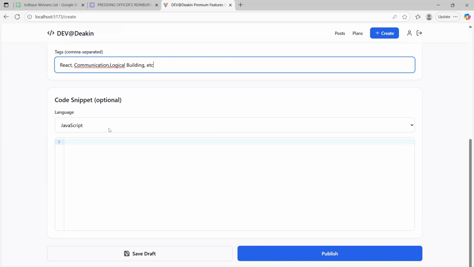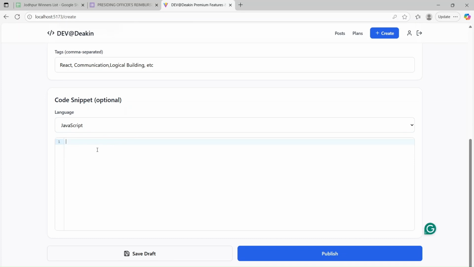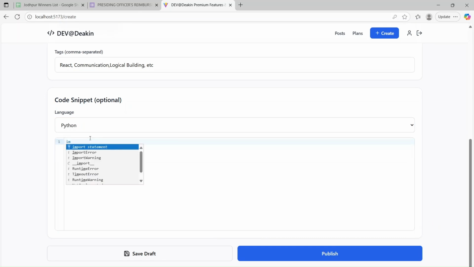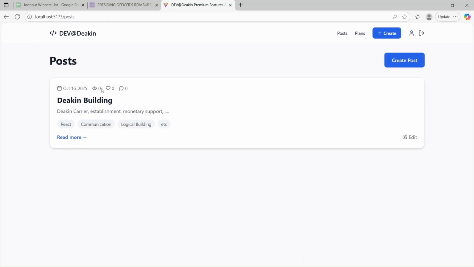The code snippet. Now in the code snippet, we have these options: Python, TypeScript, or JavaScript. For instance, if I'm using JavaScript, we can use that. If we don't know JavaScript, we can have Python. We can import some things. For instance, if I have to import the runtime error, then it automatically depicts the functionality or the code snippet itself. Now let's import something else, like import warning, for instance. Now we can import not implemented error. So these are the things we can import into this one, and we can also publish it. So this is how it got published.